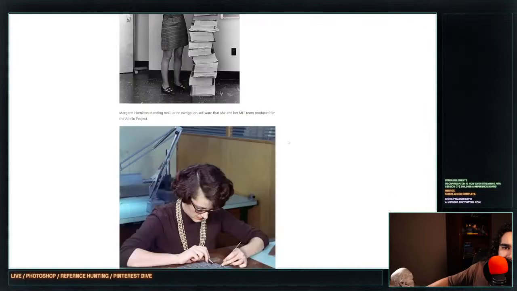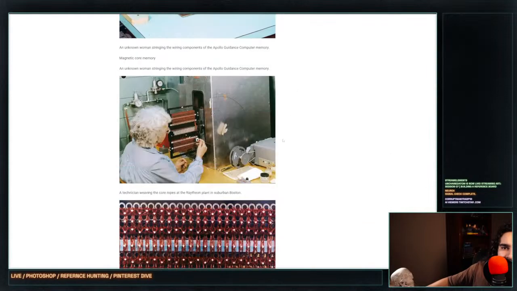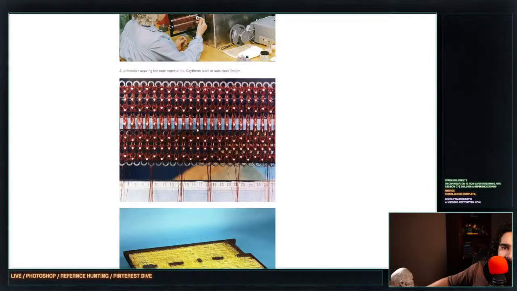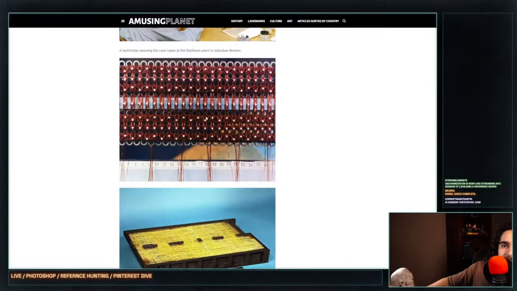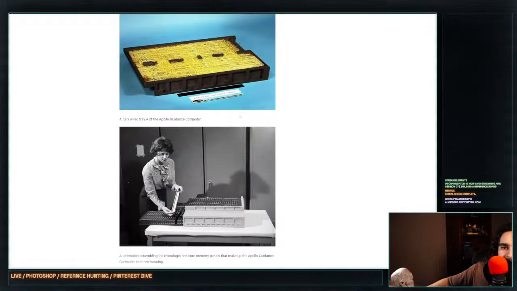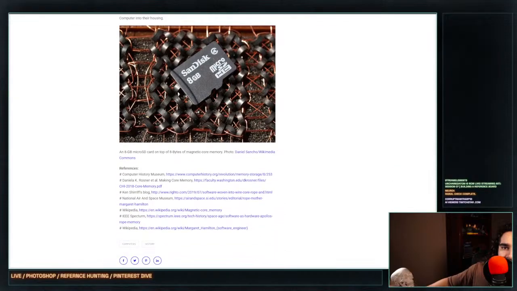I've seen this picture before. Technician weaving the core ropes of the Raytheon plant in suburban Boston. That's super cool though. Ultra wired guidance system. That's cool. We're taking all of this. All of this is cool. This little piece of information makes this whole little research session worth it. I like this a lot.